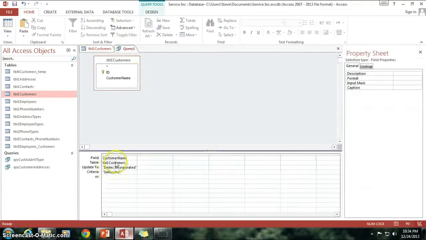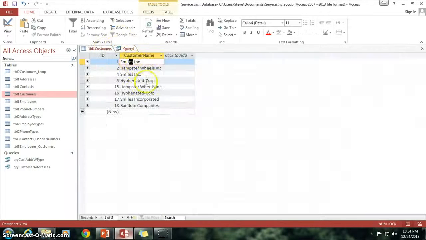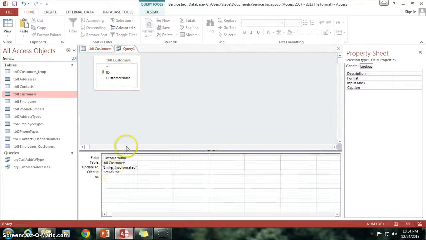So what I need to do is introduce wildcards. Okay? What I'm going to do here is, since I know all of these are going to come with INC, even this one, Smiles Inc., has also got Smiles space INC. What I can do is introduce a wildcard. So what I'm going to do is add an asterisk.